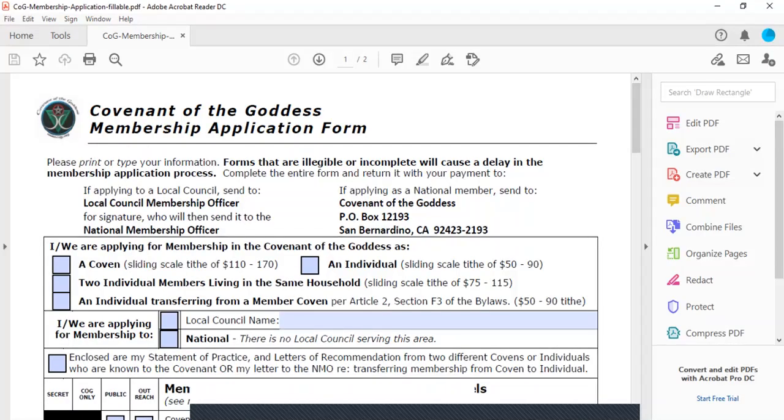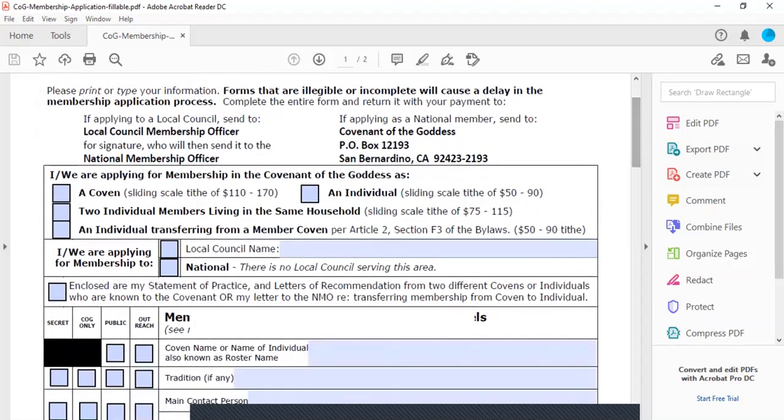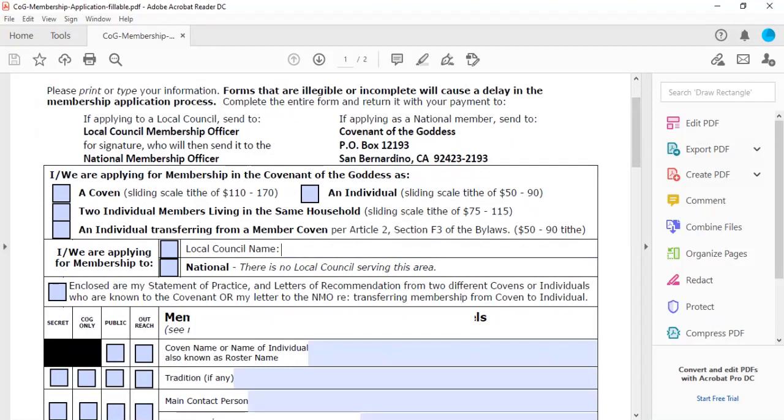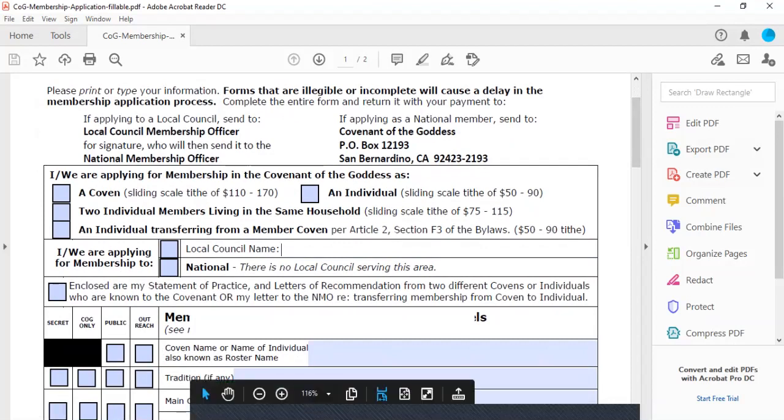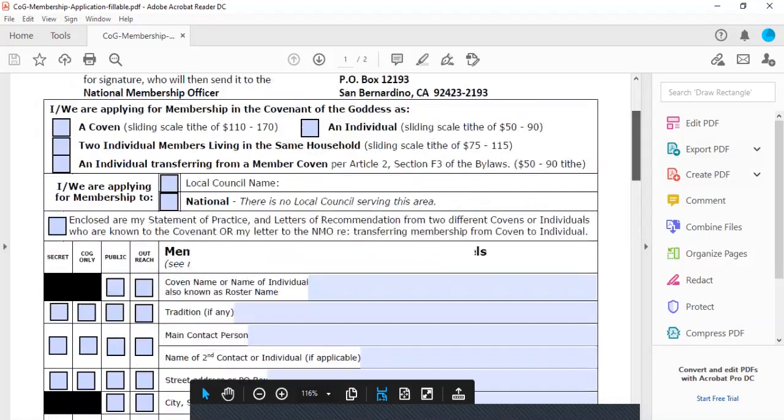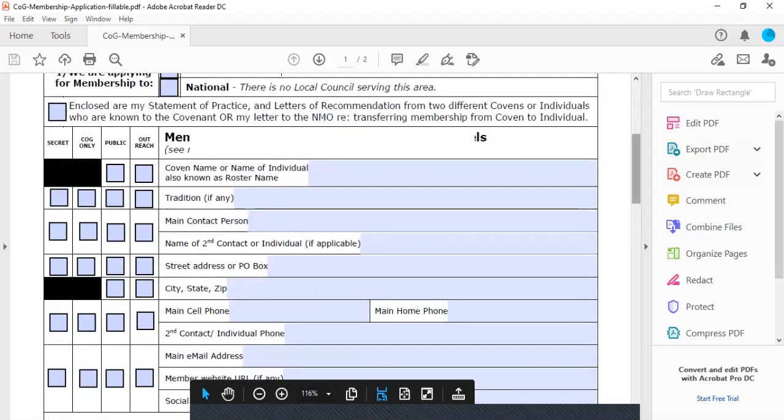As you can see, we are now in the Adobe Acrobat area, and these boxes that are highlighted in blue are now able to be filled. I'm going to fill out this information, and I'm just going to put some stuff in here and come down, take a look at some of this stuff.